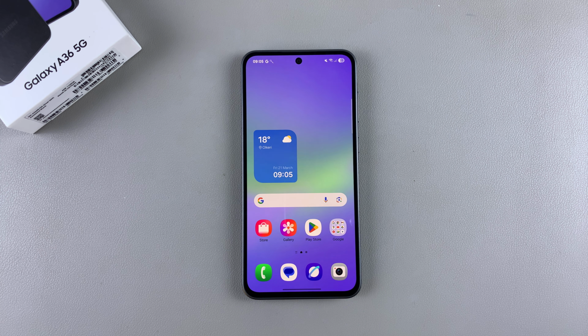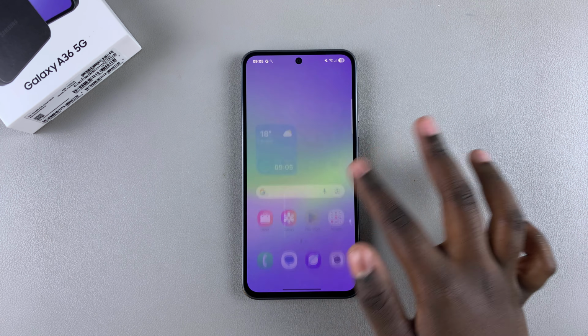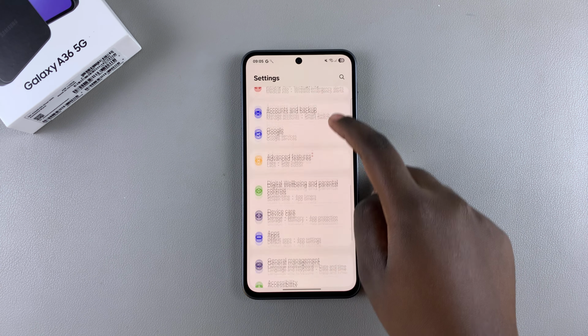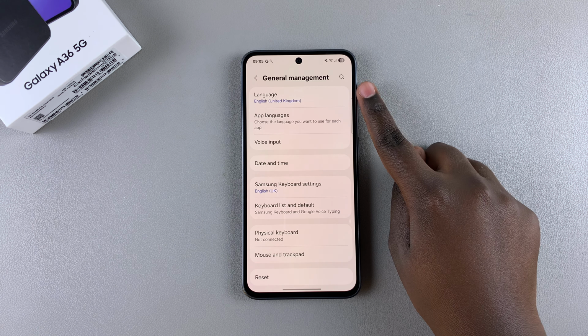So in this video, you'll learn how to change the language on your Samsung Galaxy A36. So if you want to change the system language of your phone, it's fairly simple. Start by opening the Settings app, and then you want to scroll and select the option General Management. Under General Management, tap on Language.